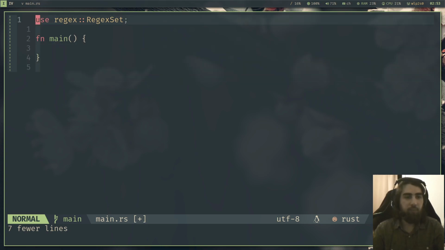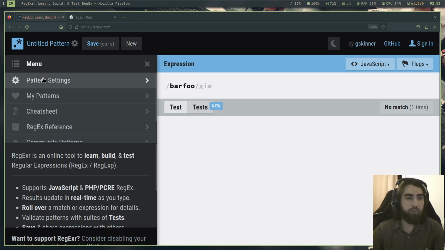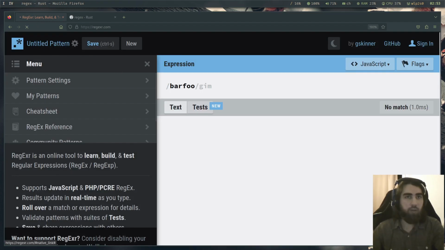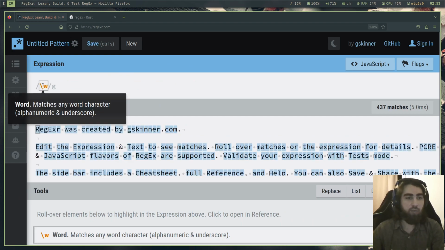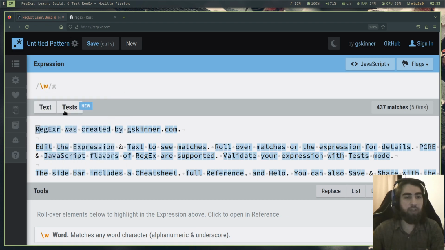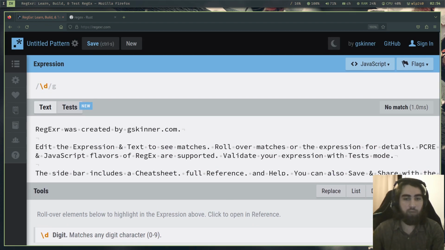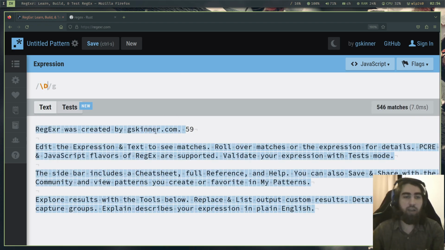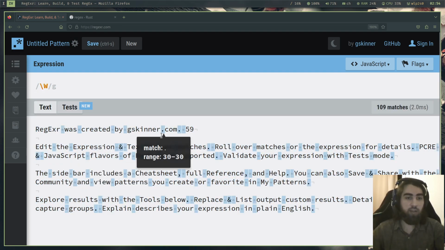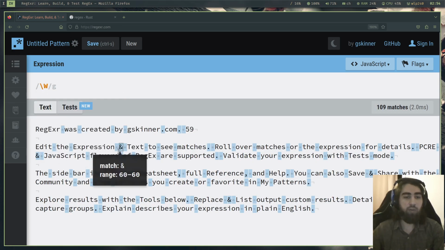Now, as I've said, there are some special symbols. For example, as I've said, \w matches any word character, which means alphanumeric and underscore. \d matches any digit. Over here we don't have one. Let me add one. As you can see, this matches the digits. If I would do it uppercase, it matches anything that is not a digit. And the same thing for \w. If I do it like that, it matches anything that is not a letter, as you can see.